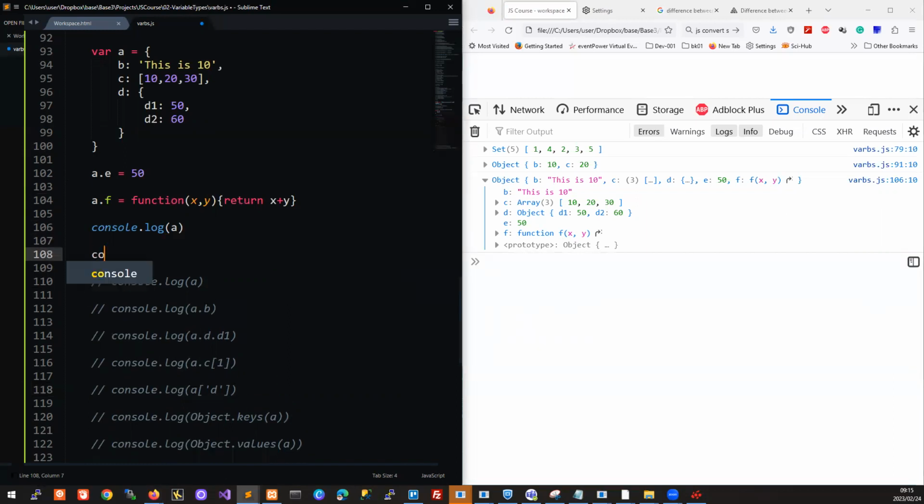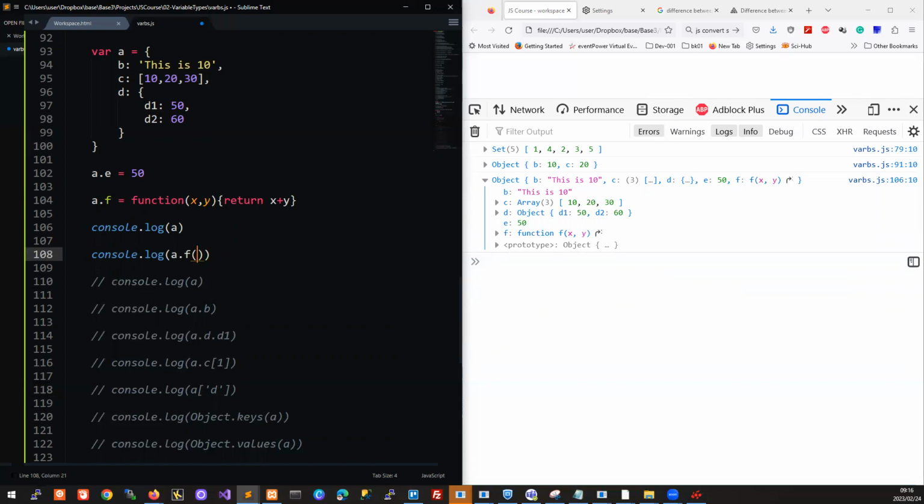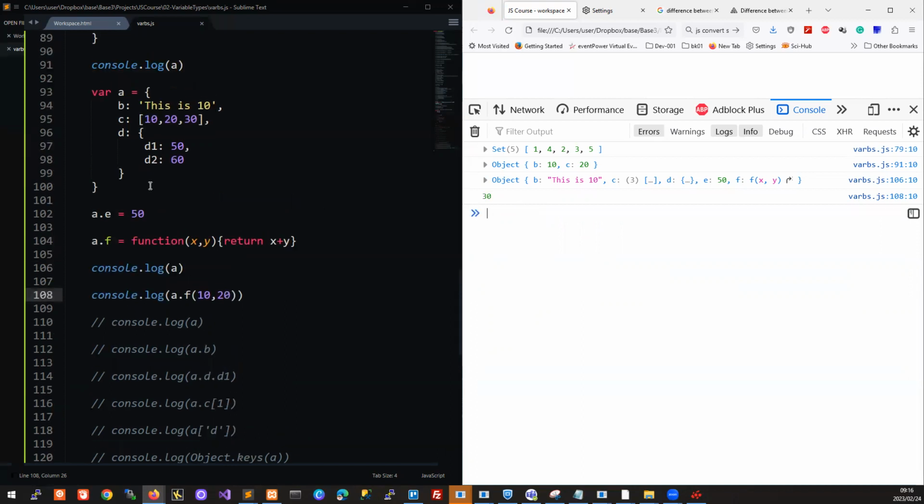And we can use that function by referencing it as usual. So we can say console.log and then a.f, so that accesses the function. And if we put in here 10 and 20, then we expect to get a value of 30 here. So yeah, we've invoked the function f and passed it arguments 10 and 20. So 10 and 20 went in, and we got out 10 plus 20, 30 over there. So we can attach functions as attributes in a JSON object as well. So that's incredibly flexible.